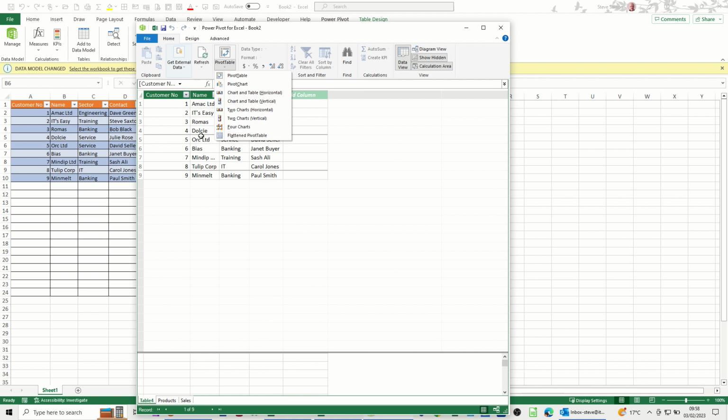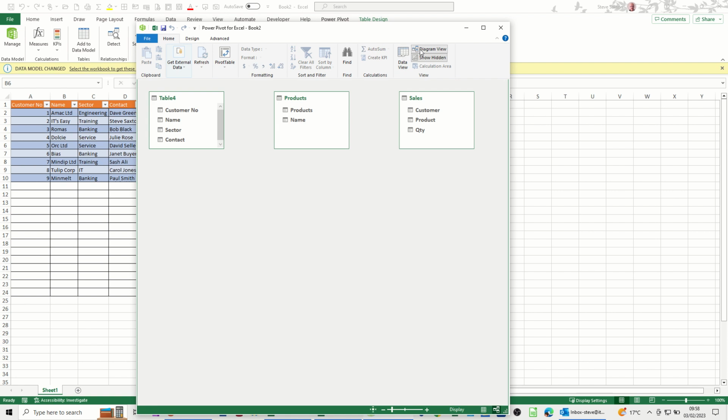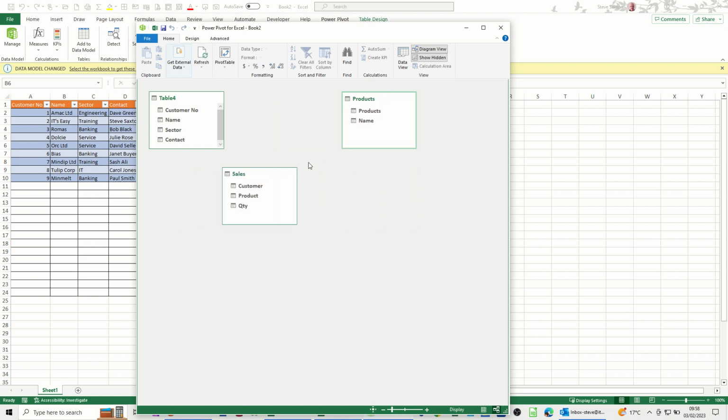source tables. Now the best way I think of doing this is selecting what's called the diagram view over here, which will look a bit like a Microsoft Access database, the relationship window you get in that. So the join table is the sales table, so I'll just move that across. Now you have to sort of link these together in how you think they're going to work.